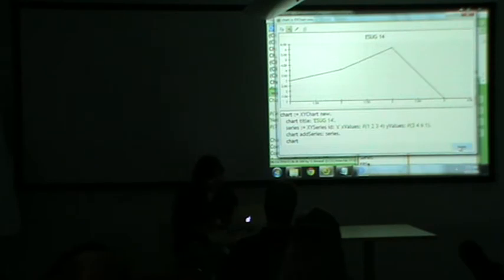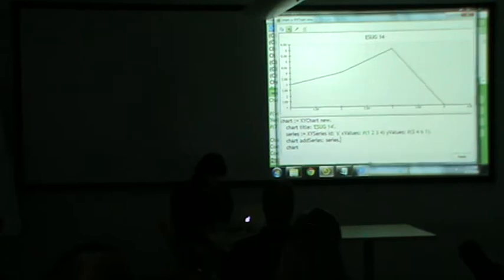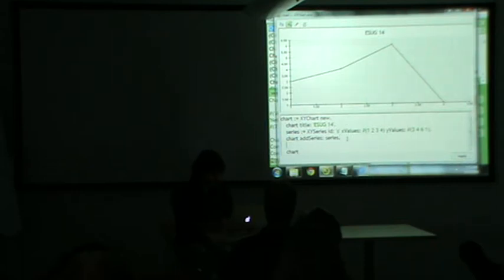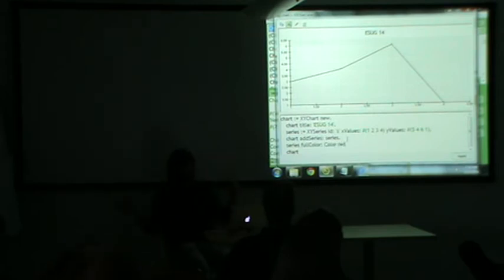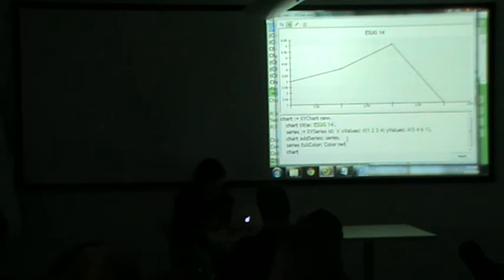It looks pretty ugly, I think. So we can do a little bit more. For instance, we can start adding some graphical aspects to this chart. For instance, we can tell the series to be a full color. This is a shortcut for setting both the color of the fill and the color of the border of a series. In this case, since it is a line series, it has no fill. Anyway, I use it.